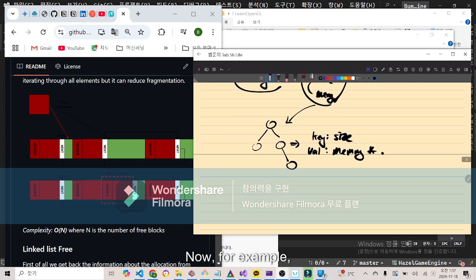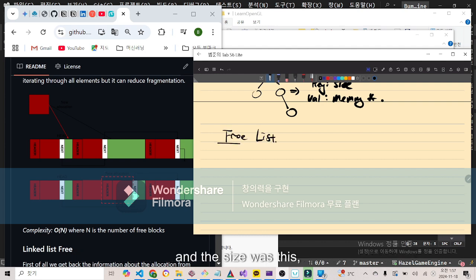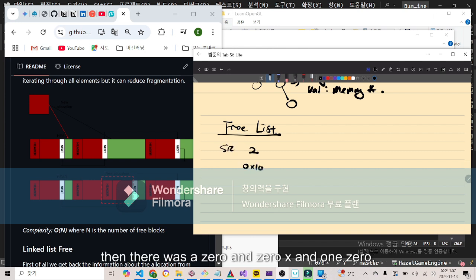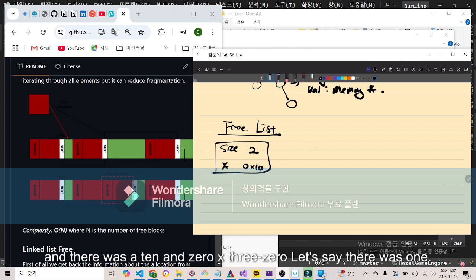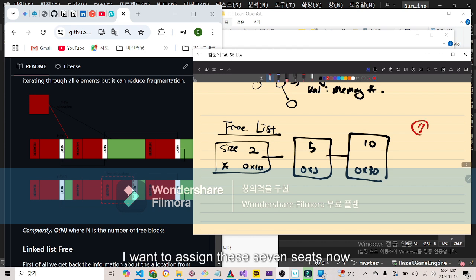Now, for example, there was a linked list in the existing variable size allocator, and the sizes were like this. There was a start address of 0x10, then a size with 0x10, and a size of 10 with 0x30. Let's say there was one of each. And we are currently trying to allocate 7.